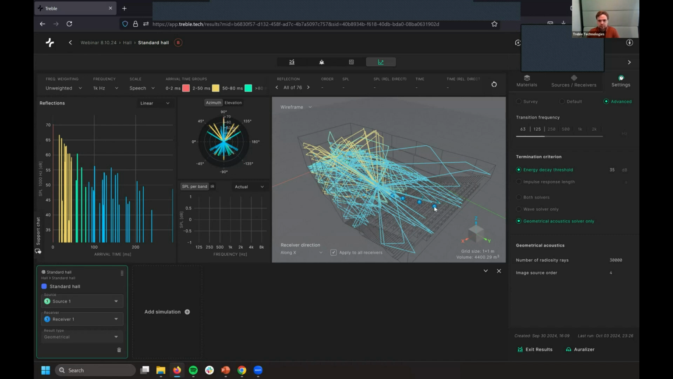So first of all, you can see all of the valid image source paths here on the right, and on the left here, you can see the sound pressure level of each individual image source. You can choose if you want to have an unweighted result view or using A filtered results or C filtering. And you can also choose which octave band to look at.